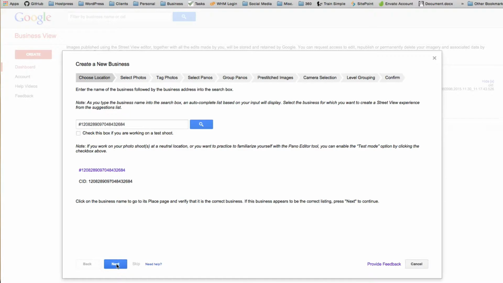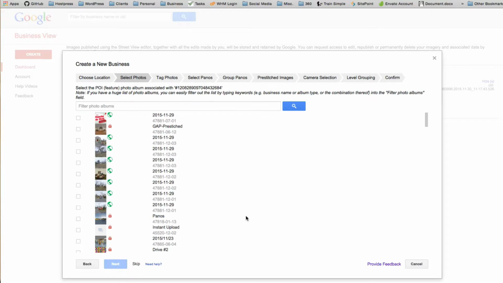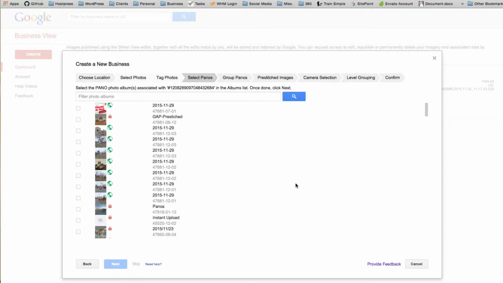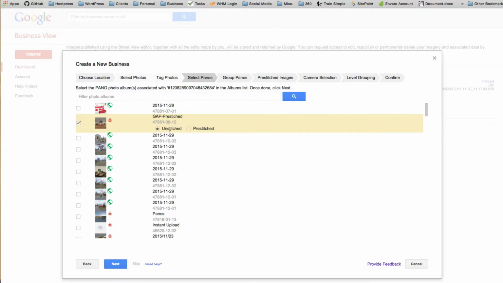So once you have the right place, you're going to go next. Now, this is for the point of interest. I suggest you skip this and go straight to your panos, because you can always add photos through the regular Google Maps add a photo, which is a much better option because you can delete it afterwards as well. So here's my pre-stitched, and make sure not unstitched but pre-stitched.